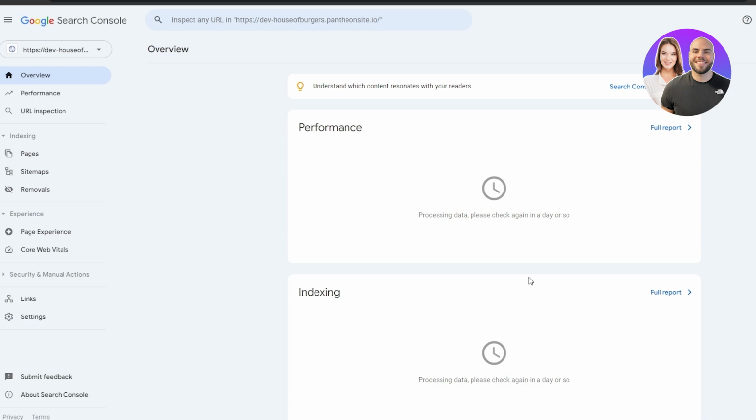So this is it. This is how you use Google Search Console, and those were all the things that you needed to know on how to use Google Search Console and how you can optimize your website.